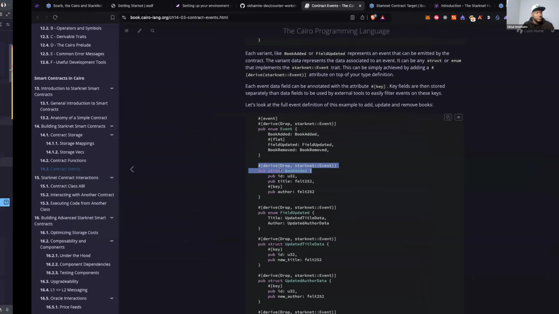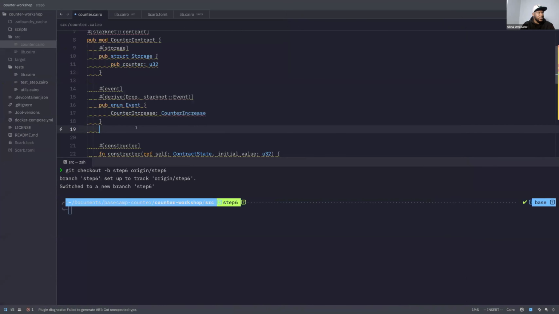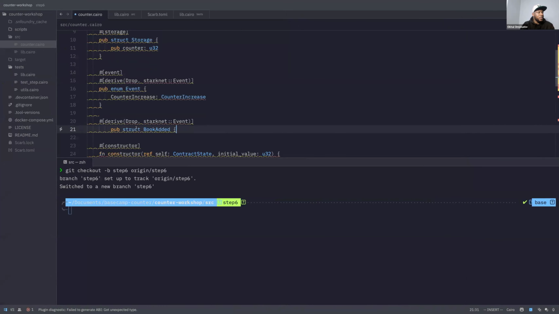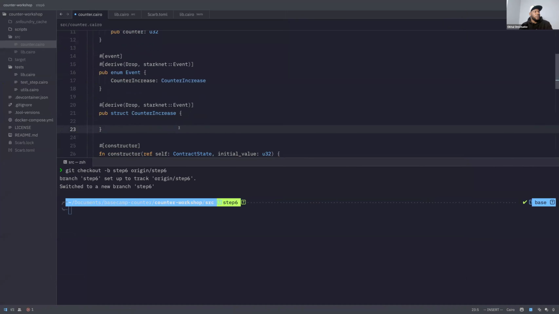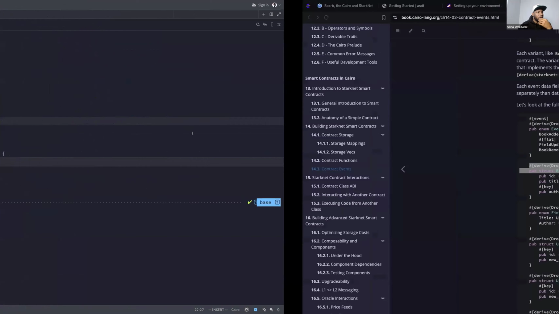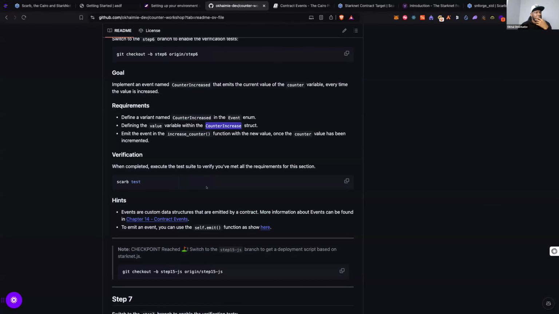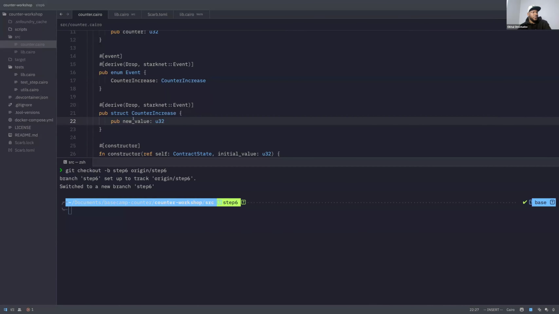So I'm just going to copy this and paste it here, and paste it here. And I will change the name to counter increase. It should stop complaining. And I think it's supposed to take a new value of u32, but we can see. So we can call it value. So defining the value variable. So we'll call it value instead of new value.